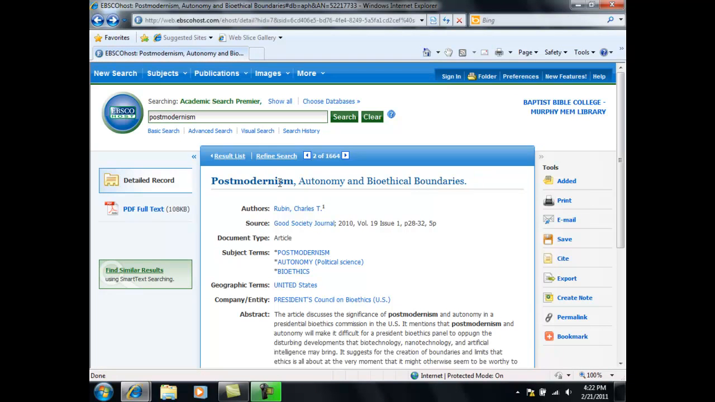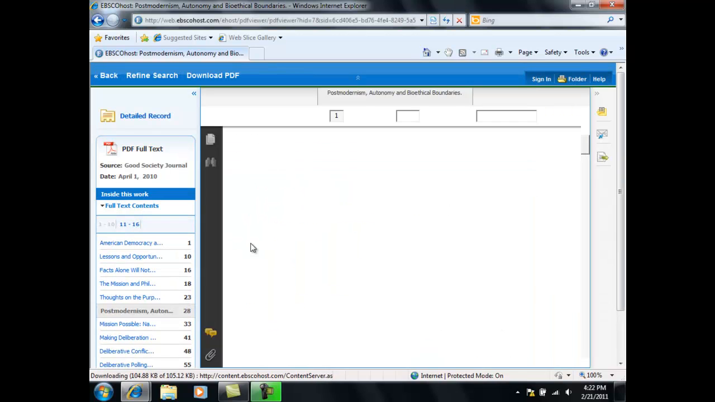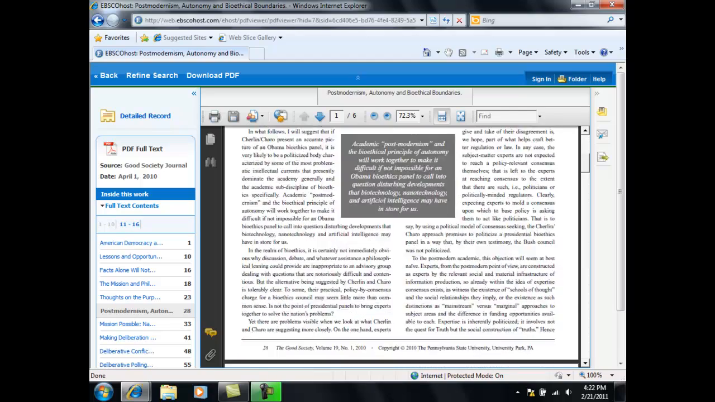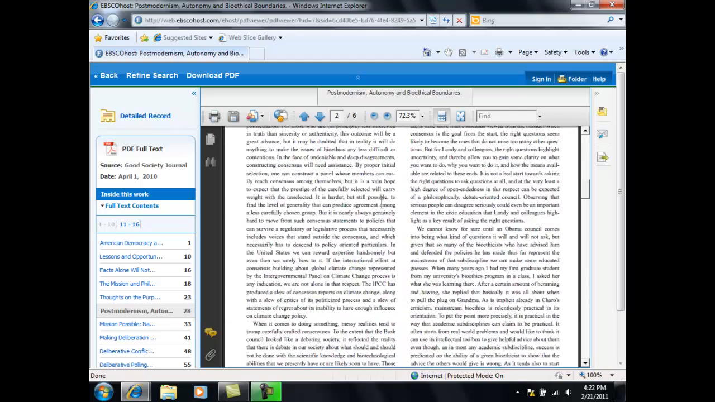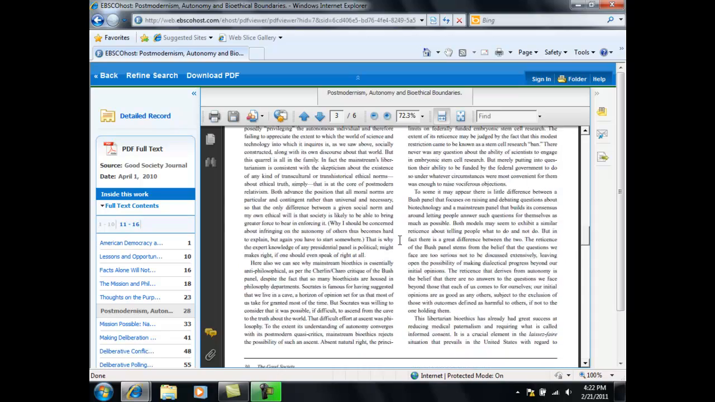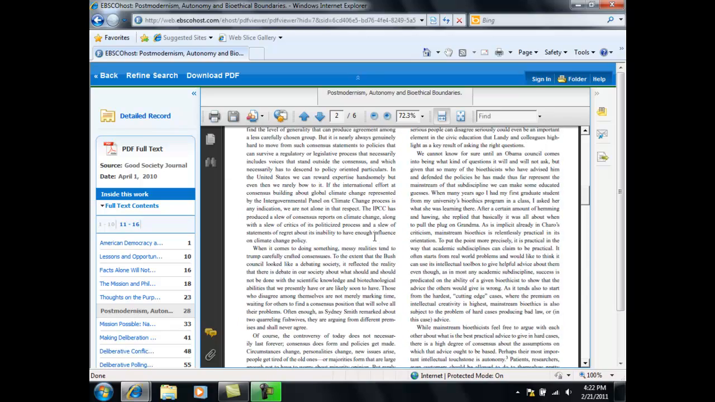Back here at our detailed results list, there's also a link to the PDF full text of this document. Let's go ahead and click on that. And you can see that the PDF full text looks like an exact scan of the hard copy of this journal. You've even got the bibliographic information that's at the bottom of the page of the paper copy of this article. All right, that concludes our quick tour of EBSCO.